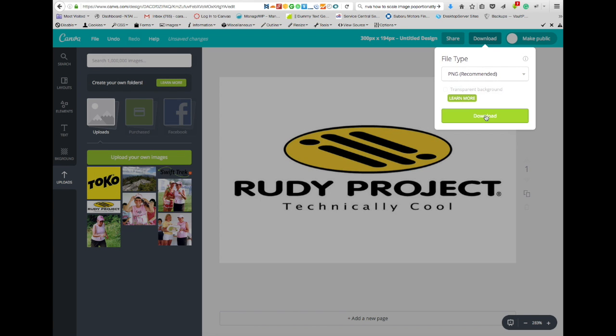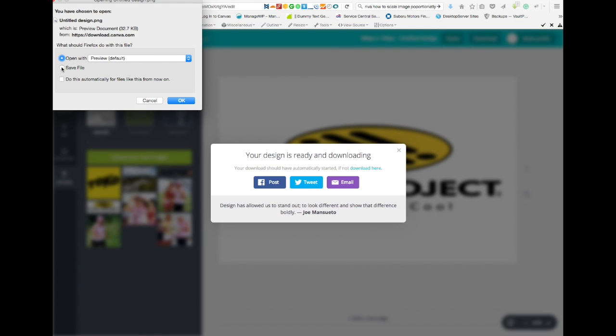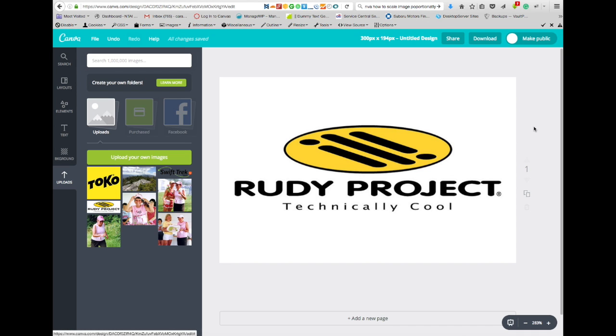Choose PNG. Boom. And I'm just going to save it to, it's already set up to go to the folder, and boom. There you go. And you can just click out of this, and when you're done with it, it's pretty easy, drag and drop. So there you go, how to size custom sizes within the program Canva.